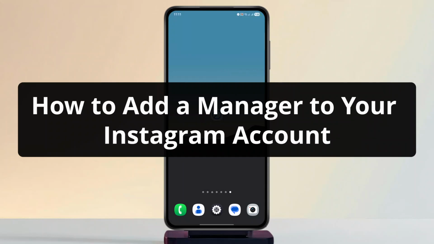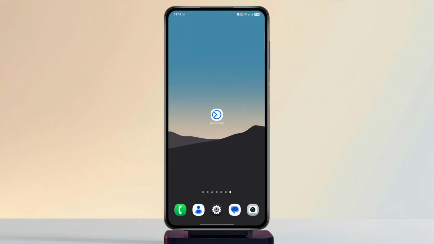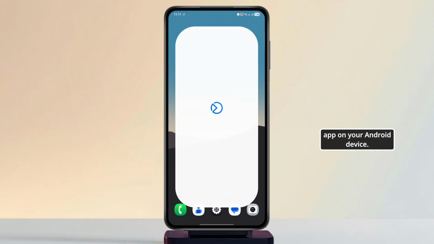How to add a manager to your Instagram account. This tutorial shows you how to connect your Instagram to Meta Business Suite and grant manager access on your Android device. First, open the Meta Business Suite app on your Android device.